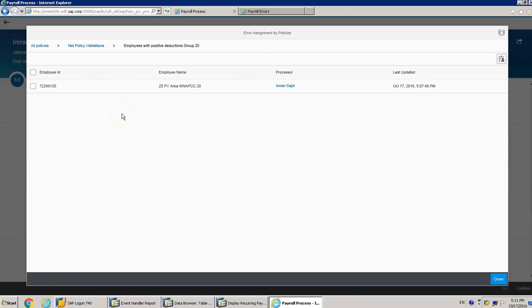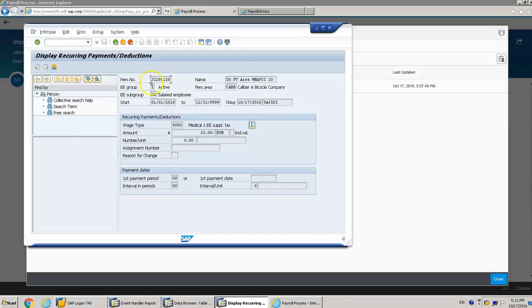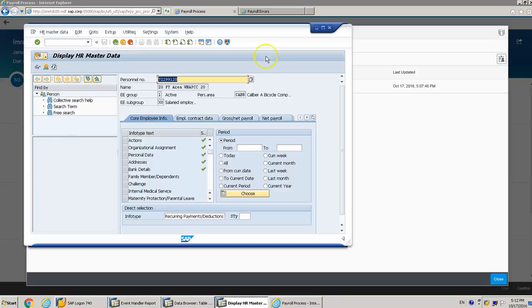So this could happen if someone goes in and keys in a recurring payment or deduction, a deduction in particular, as a negative value. Those of you that have worked with SAP know that this has to be a positive value as it's set up as a deduction. So the system already knows that it's negative. But with the event listener functionality, every time someone goes in and updates employee master data, the system's going to track that on a table.